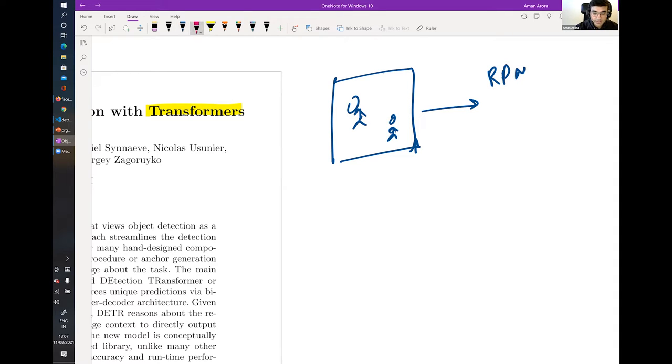What that RPN does is it finds regions of interest in this image. So that could be a region of interest, that could be a region of interest. And then based on that, you start doing classification. So you say, okay, this belongs to class one and this belongs to class two. So then you're able to do object detection and classification.